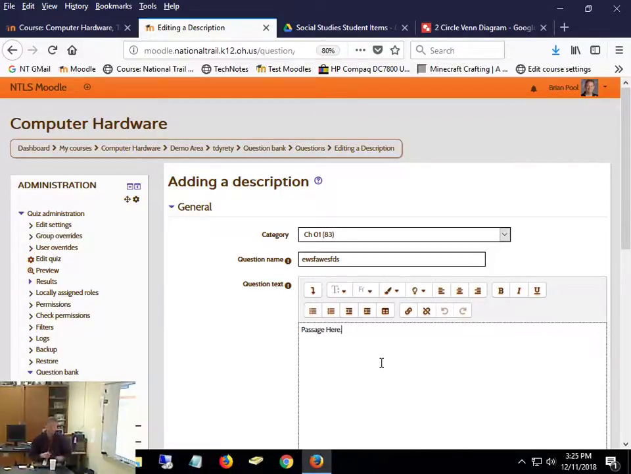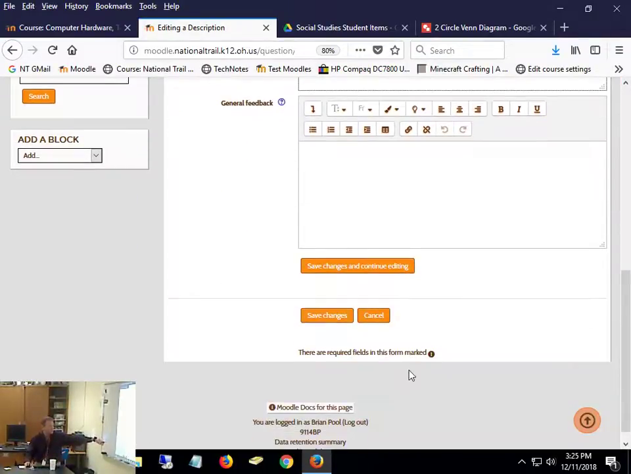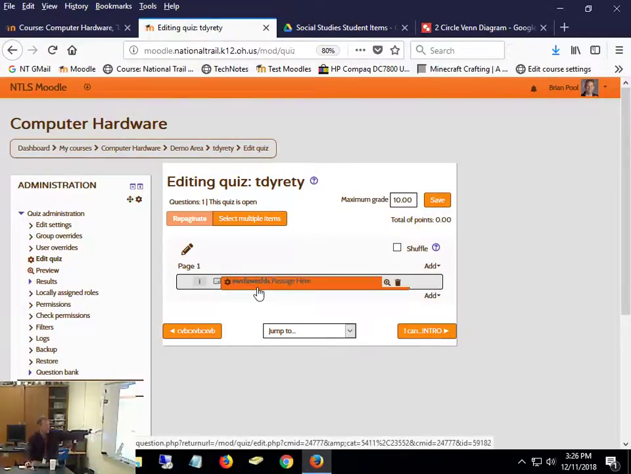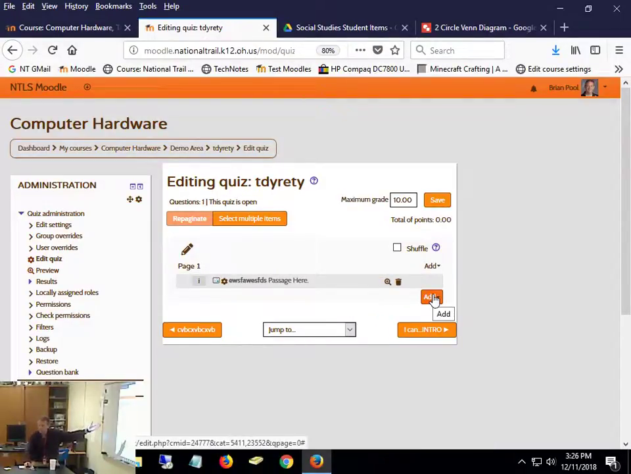You can have videos in there. You can have pictures, whatever you want in this block. And hit save changes. And now that's just something that's going to occur. So you can say, read this passage. The questions to follow are on this.